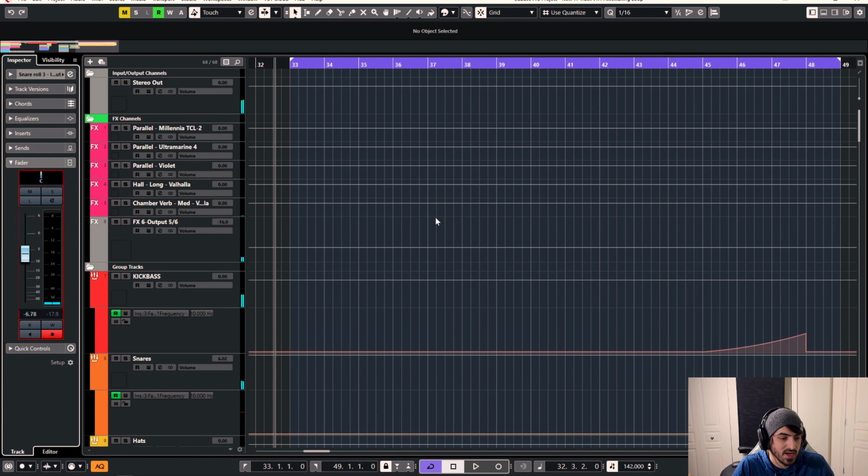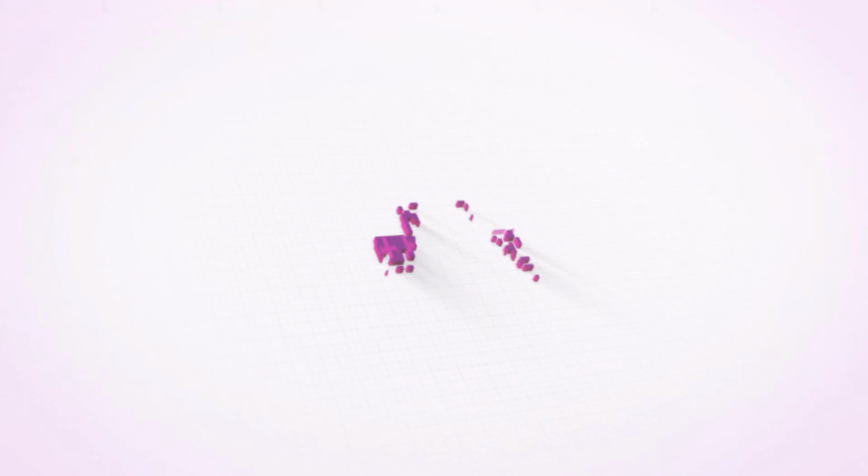So I just reduced that a little bit, but yeah, adding some parallel compression really does something. I'm also using it to drive the level up to where it needs to sit a little bit. But of course, as we said, it's affecting the dynamics and giving it a more full sound, because that's what parallel or New York style compression does.